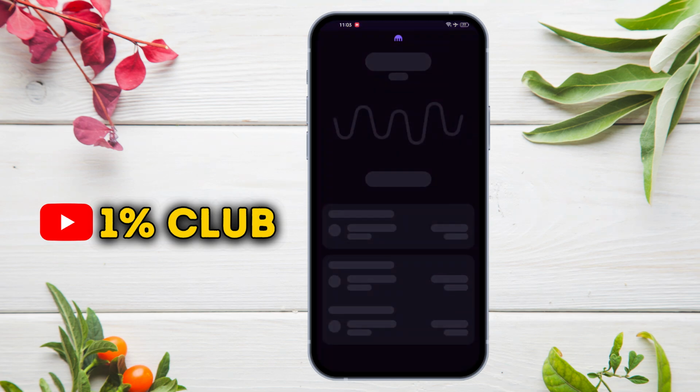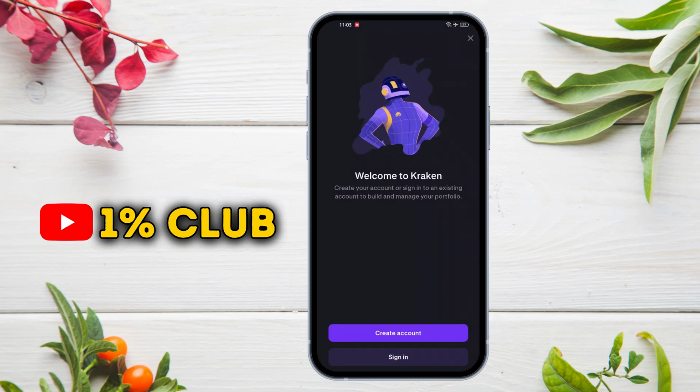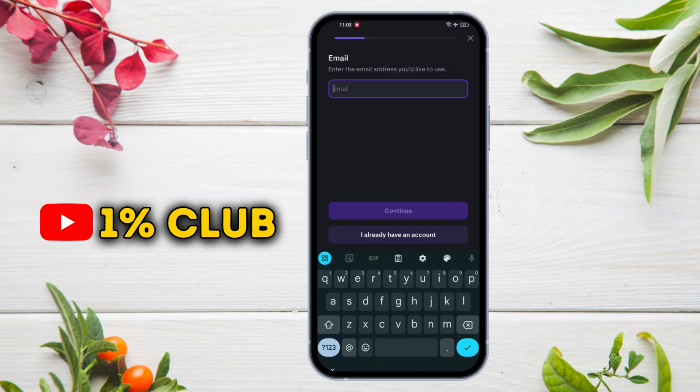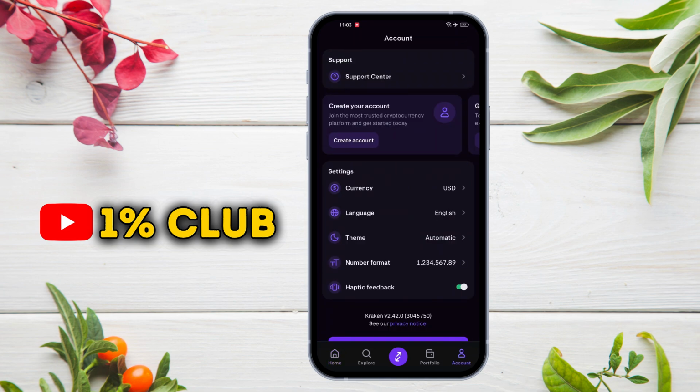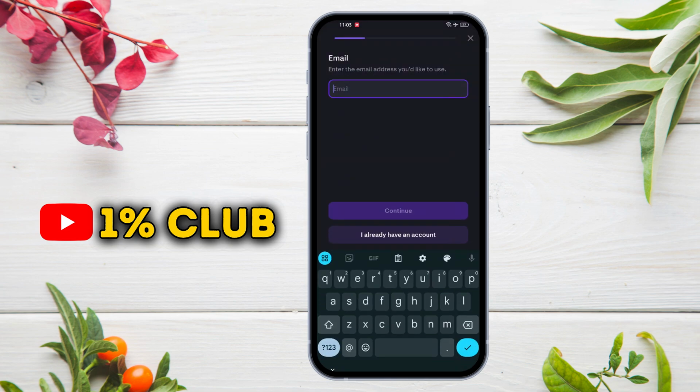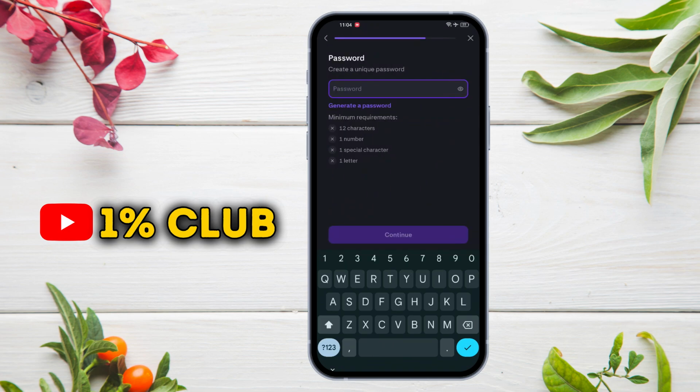After downloading the Kraken application, open that app. As we are creating a new account, we will tap on Create Account. If this page is not showing, then tap on the profile icon and press Create Account. Enter the email address on which you want to create your account and press Continue. Type a new password for your account and press Continue.